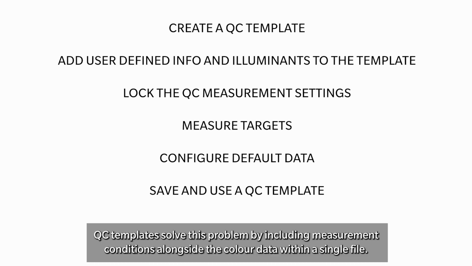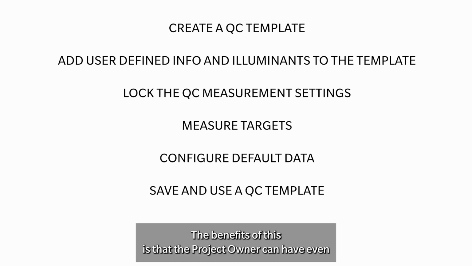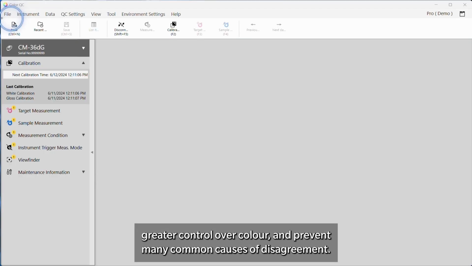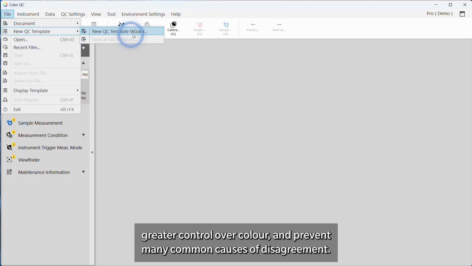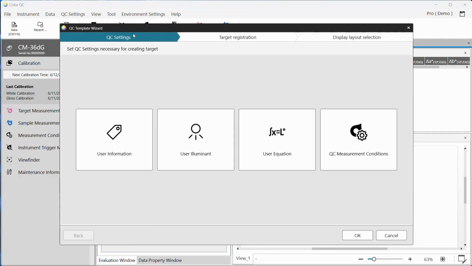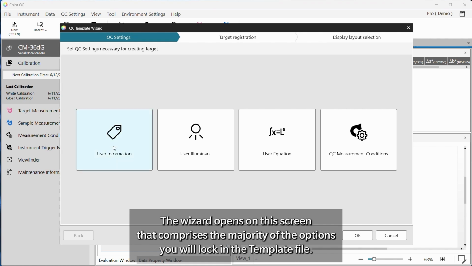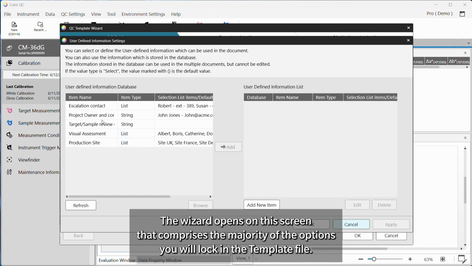QC templates solve this problem by including measurement conditions alongside the colour data within a single file. The benefit of this is that the project owner can have even greater control over colour and prevent many common causes of disagreement. The wizard opens on this screen that comprises the majority of the options you will lock in the template file.